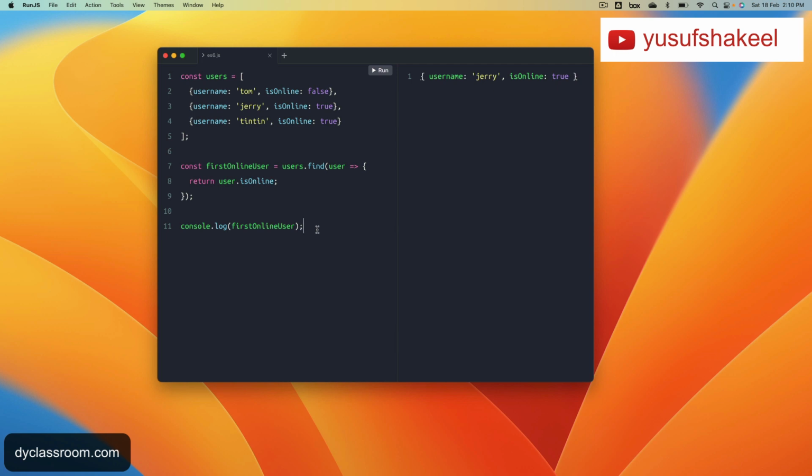And in a similar way, if let's say all of them are offline, then we are going to get undefined, because find is going to loop over this array. It is going to pick the first element, but it is not online. It is going to go to the next one, which is also not online, going to the last one, which is also not online. And since it has reached the end, it will ultimately give us undefined. So now for this array, if we run this, we'll get undefined.